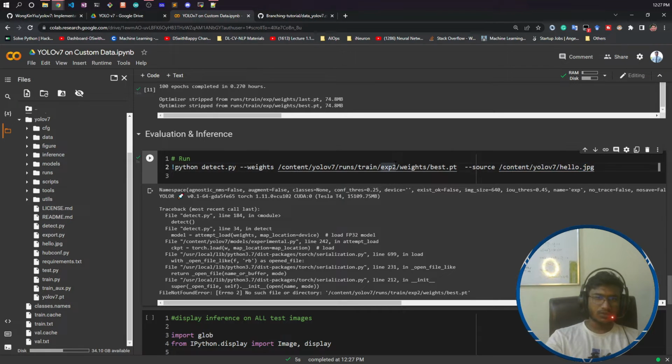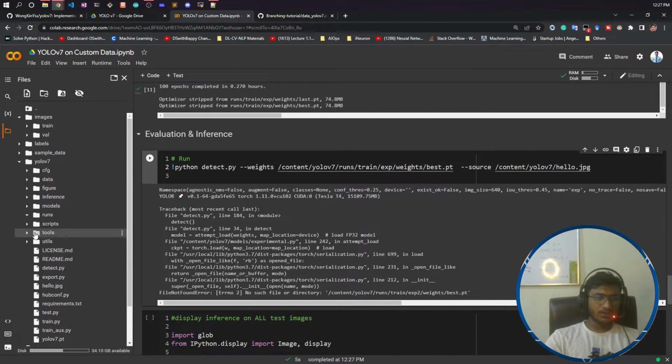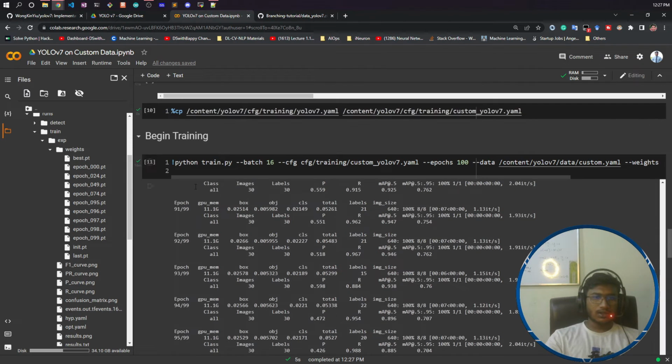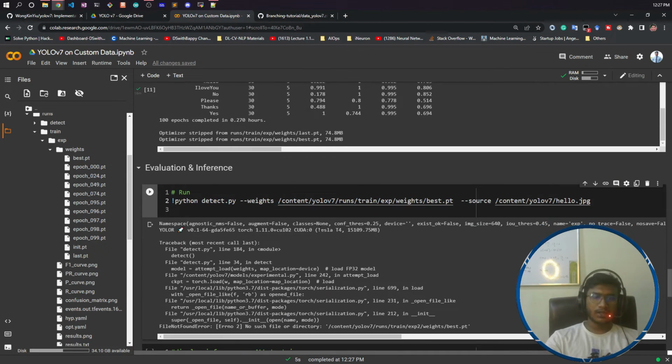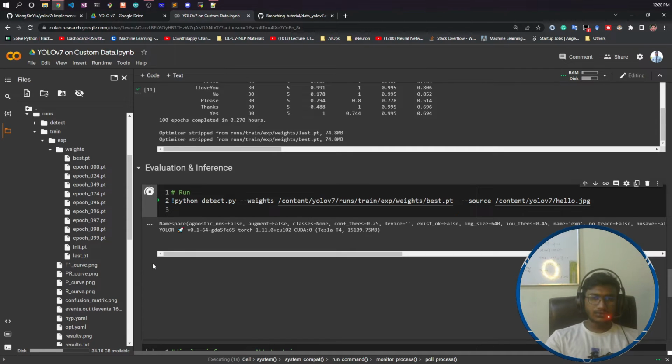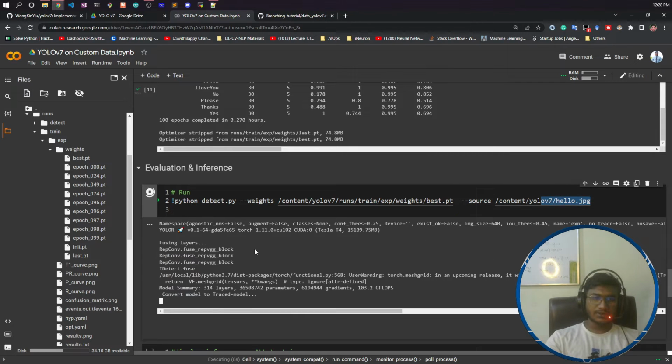That should be experiment. It's not experiment 2, because if you see here in the runs, not detect, train, experiment, and here I had weights. So that was experiment. If you run this train.py a second time, it will create another folder called experiment 2. That's why previously I was trying this. Now if I run it, it will load this model and do the prediction on this data.